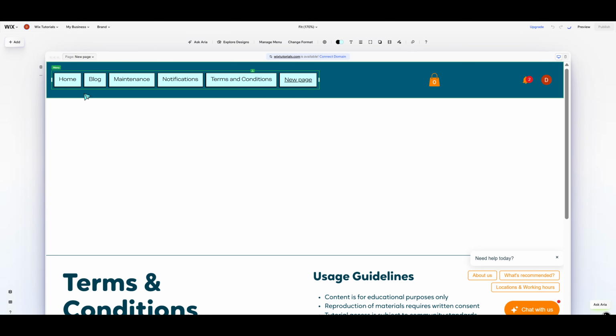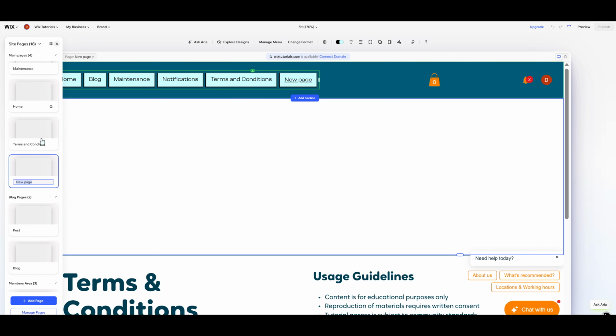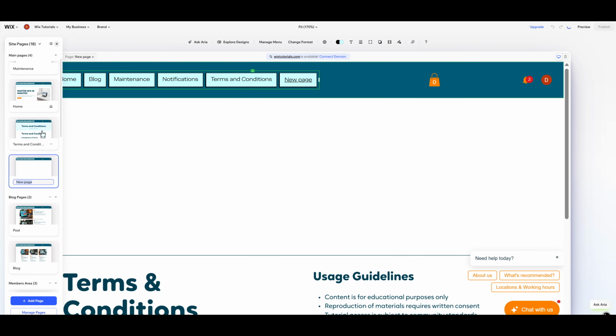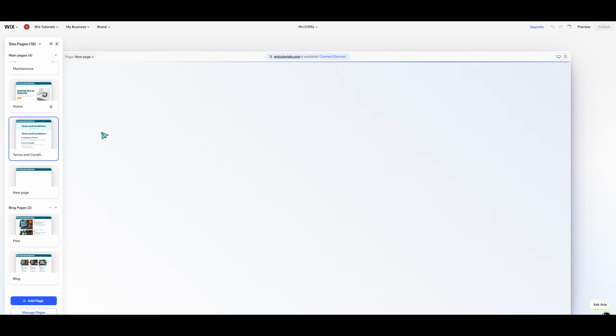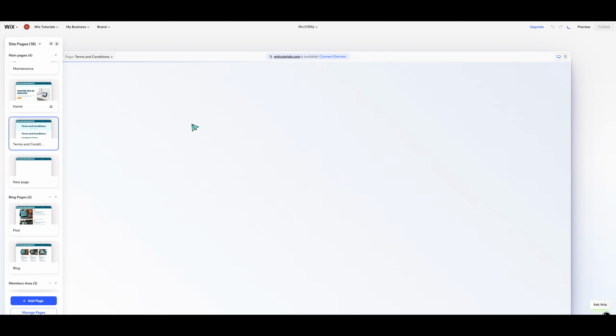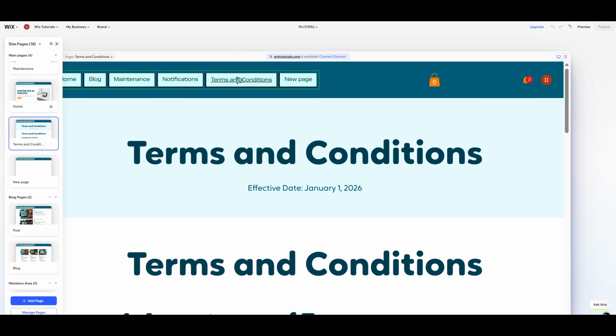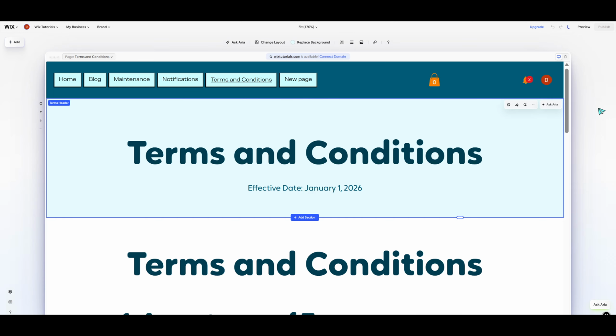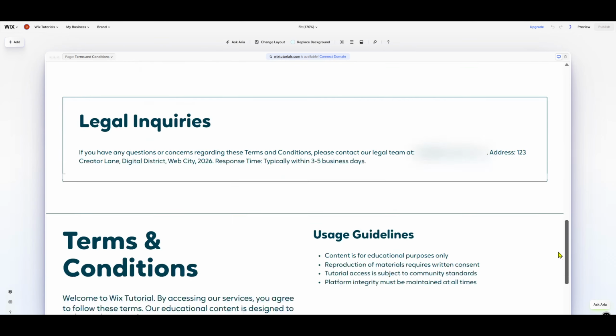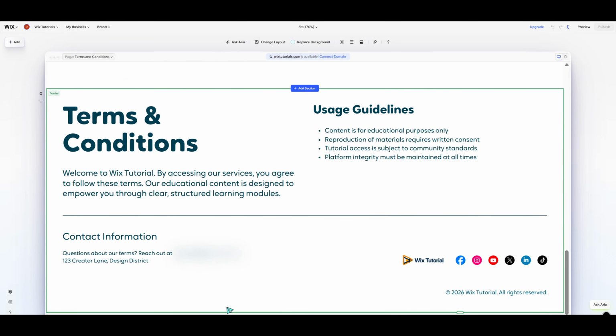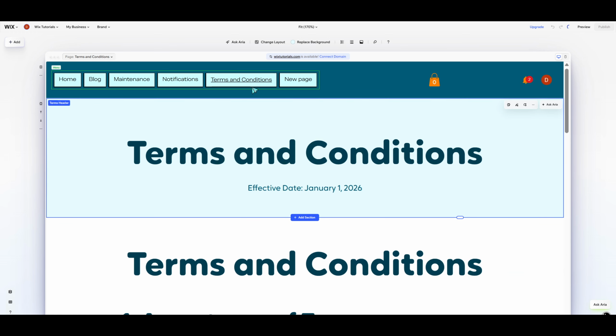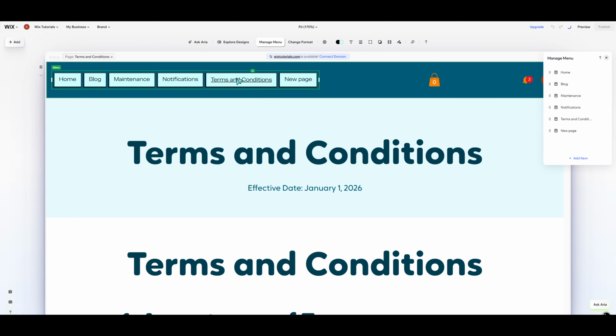After your terms and conditions page is ready, the next step is to link it to an element that visitors can click. A common place to do this is in the footer, since users often expect legal pages to be located there. But you can also place the link anywhere that makes sense for your website, depending on your layout and navigation style. Once that link is added, visitors will be able to open your terms and conditions page whenever they need to, and that's how to add terms and conditions on Wix.